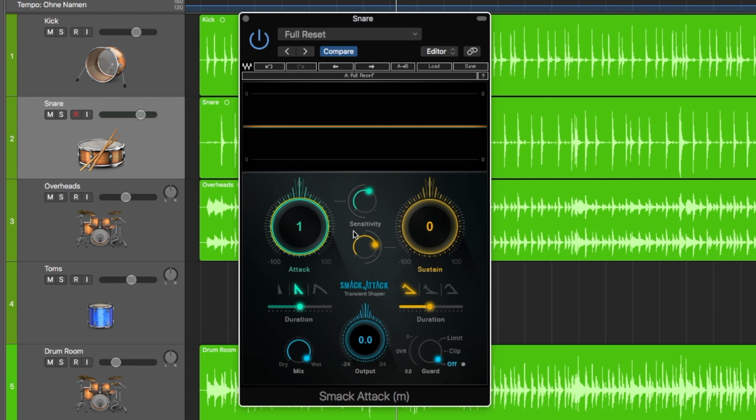And then we got also a sensitivity for that, which sets the threshold for the detection of the attack. Same goes for the sustain level here, the yellow one. This sets the gain of the sustain processing. And we got also sustain sensitivity, and this sets the threshold again for the sustain detection.